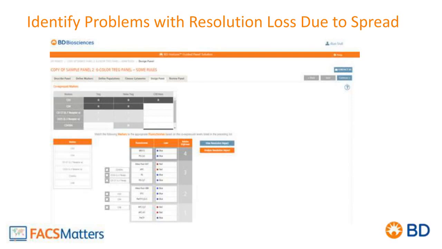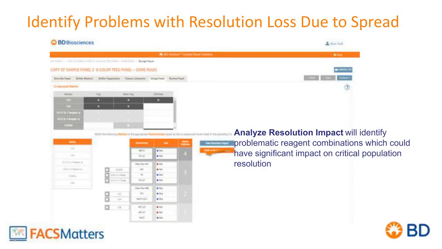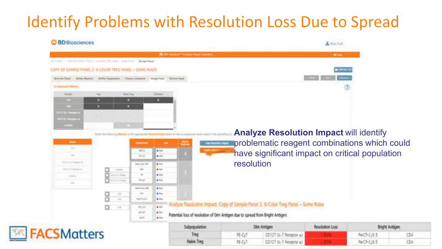But now we need to understand about spillover and spread. So this is where the tool of RIM comes in, in that the analyze resolution impact is going to then help you identify problematic reagent combinations which could have a significant impact on critical populations. So here, it's analyzed this assay, and it's saying you have PerCP-Cy5.5 on CD4.